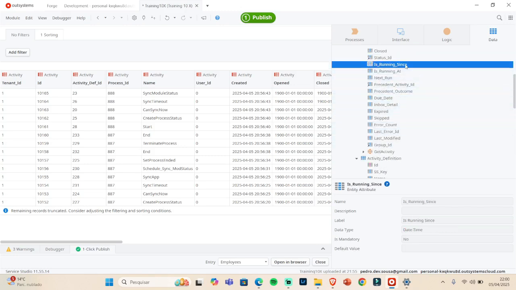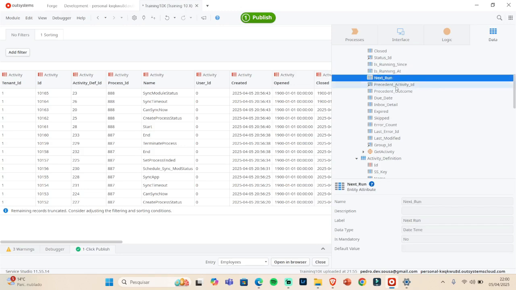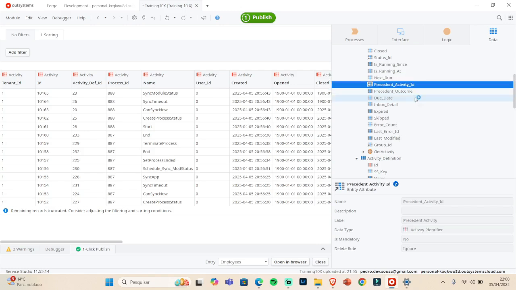Also, we have useful attributes like is running since, so when it was started, running at, and next run, so what will run next time. We also have the precedent activity ID, which is very important, because sometimes we need to understand what the activity before was, like the activity kind, so which kind of activity it was, in order to do a query with this activity ID to get some information. Okay, so that's very important.